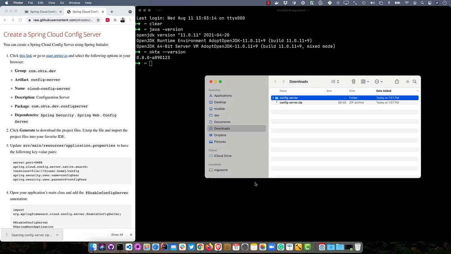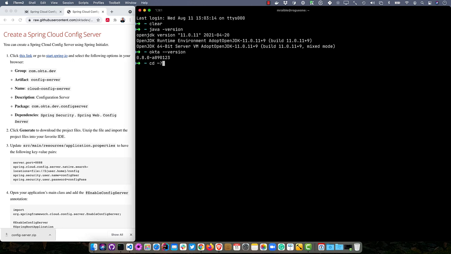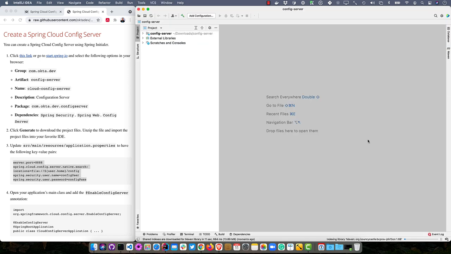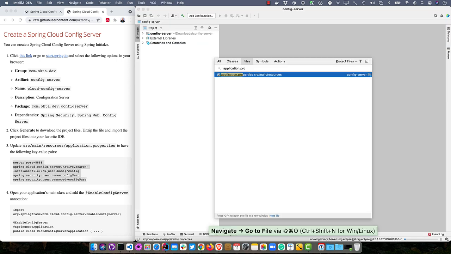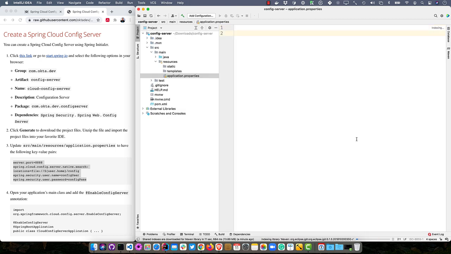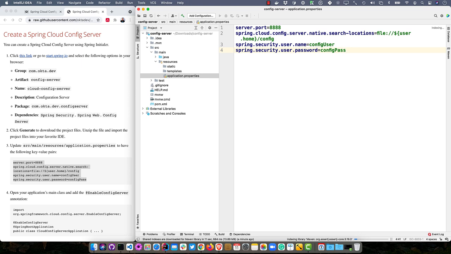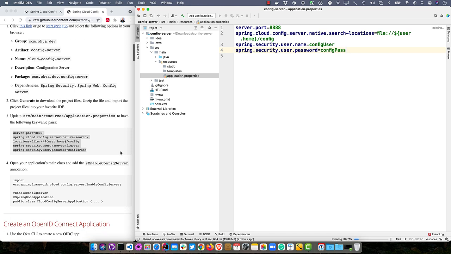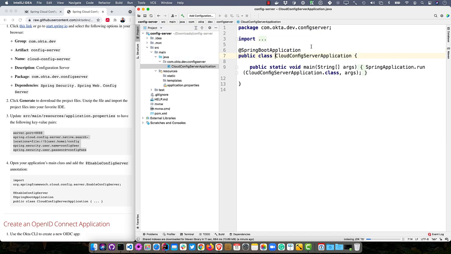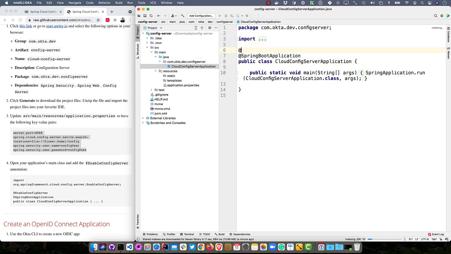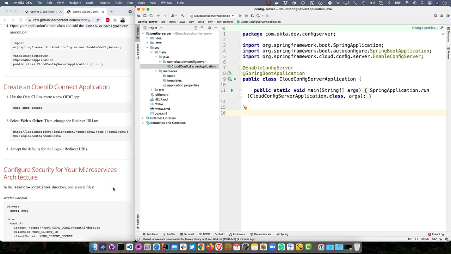Now we can open it in our IDE. I'll go into that downloads directory, config-server, and open it up in IntelliJ. Then I'll open up application.properties, and I'll specify the server port of 8888, a search location where I'm going to put the configuration files for the Spring Cloud Config server, and then a username and password just to secure it with basic authentication. Now we'll open up the main class here and we will enable config server. So our Spring Cloud Config server now is all set up.